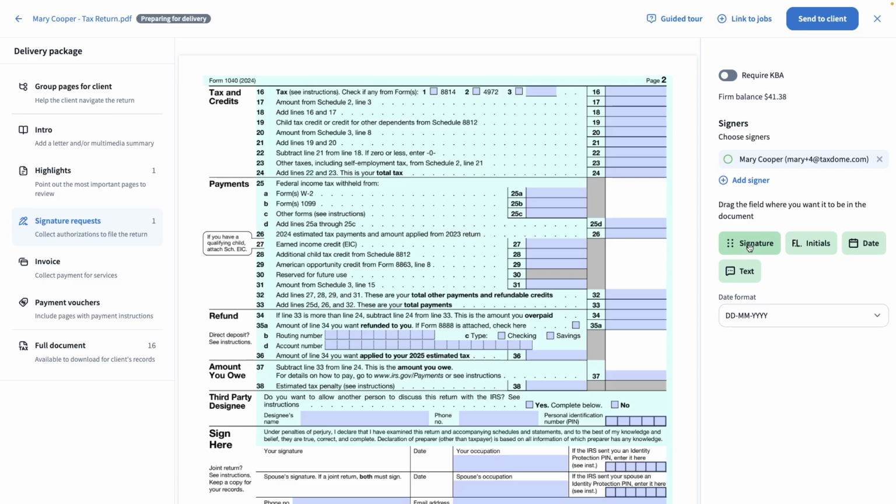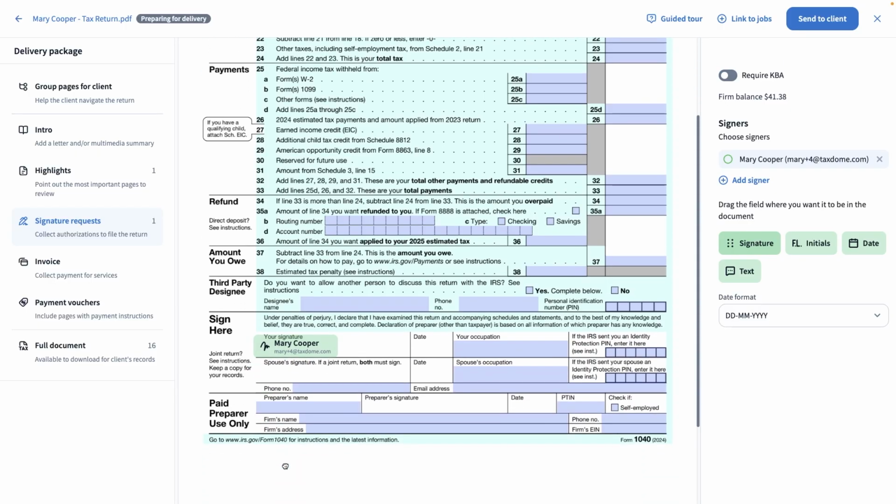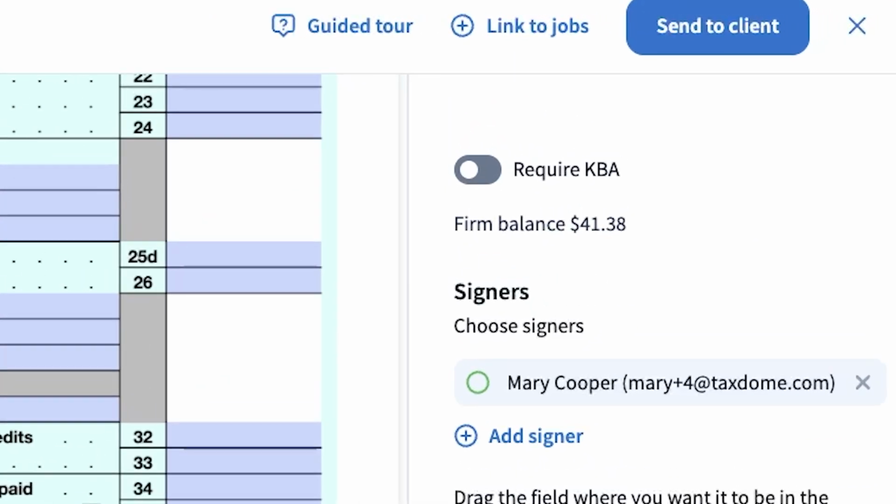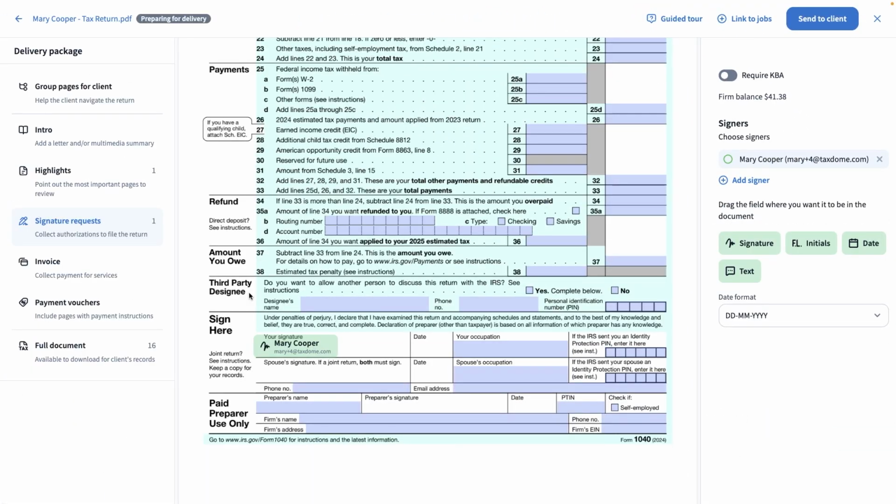For returns requiring signatures, you can add signature fields directly to specific pages, creating a seamless signing experience. Choose which contacts need to sign. Position the signature field where needed. You can resize it and optionally require knowledge-based authentication for additional security.